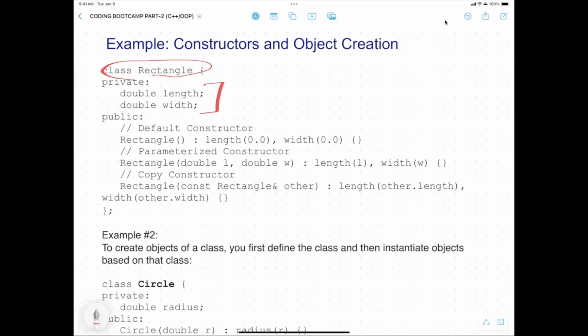We have two member variables, and this is how a constructor is defined, a default constructor. It doesn't take any parameter. Then you can initialize those members, length and width, of type double, with 0, 0. Also, you can have a parameterized constructor where you are sending values double length and double width, and those values are initialized to the members.